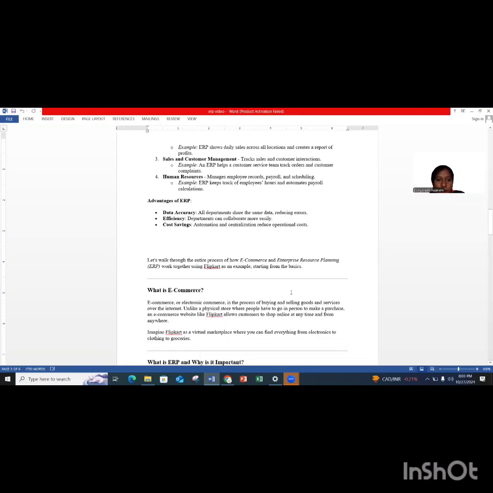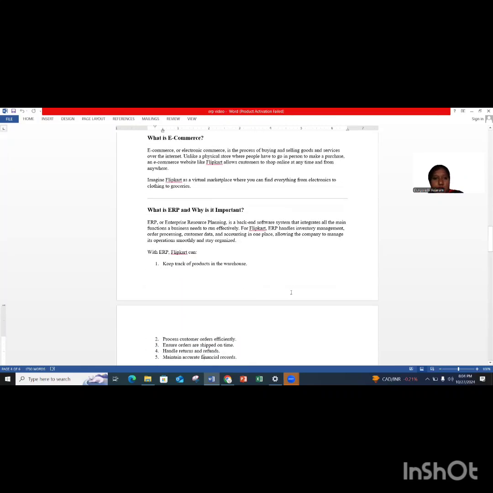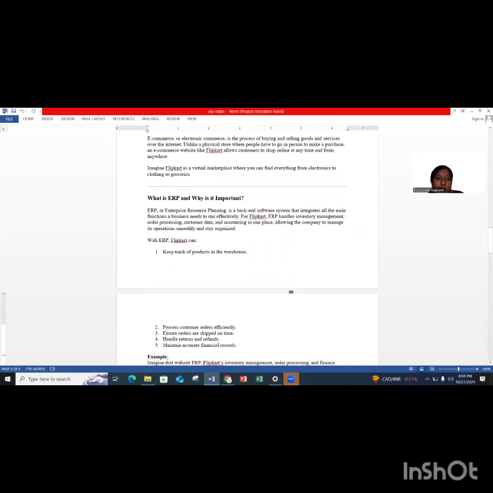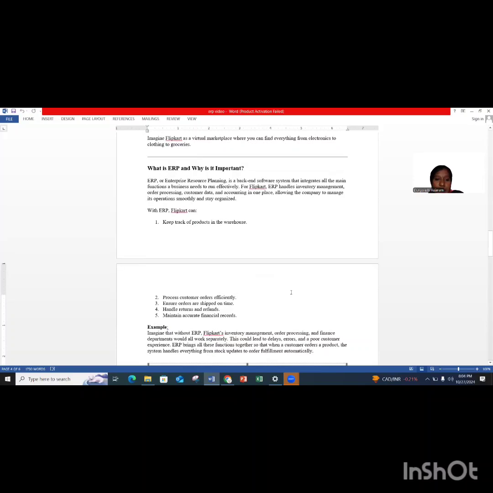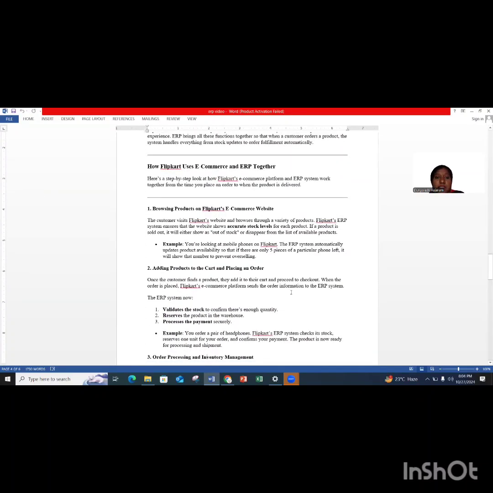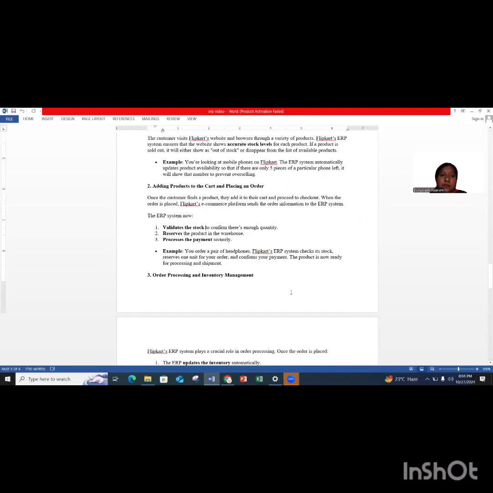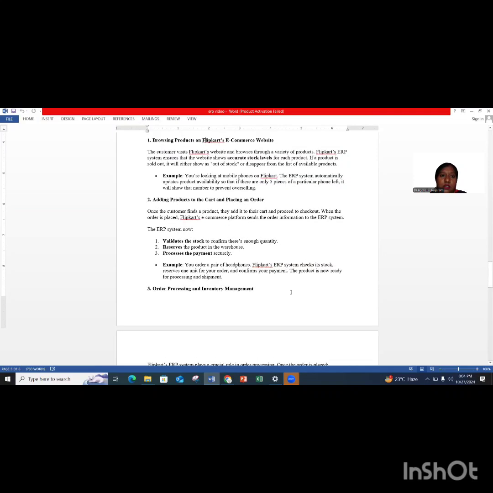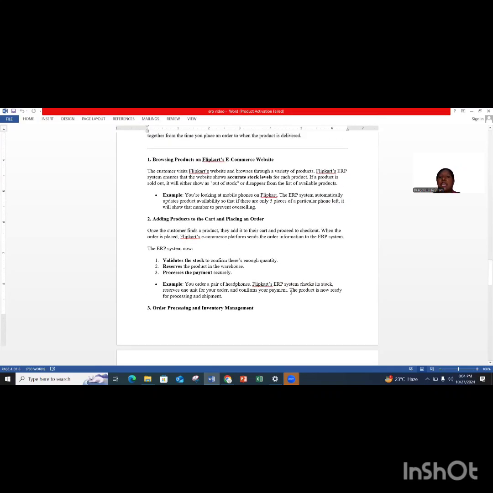Now you know what ERP is, and what e-commerce is. How is it important, and how is it interrelated with ERP? Let us see how Flipkart uses ERP and e-commerce together. Here's a step-by-step look at how the Flipkart e-commerce platform and ERP system work together. The first thing is browsing products on Flipkart's e-commerce website. The customer visits Flipkart's website and browses through a variety of products. Flipkart's ERP system ensures that the website shows accurate stock levels of each product.